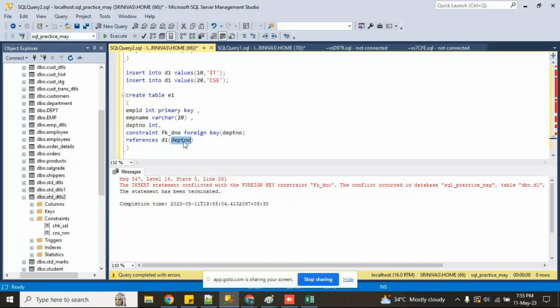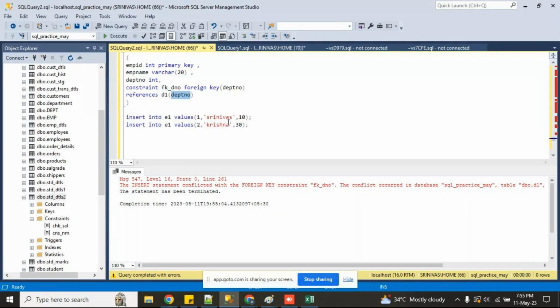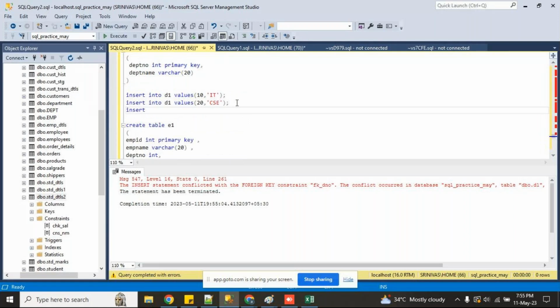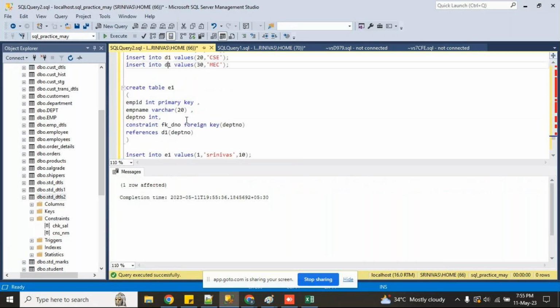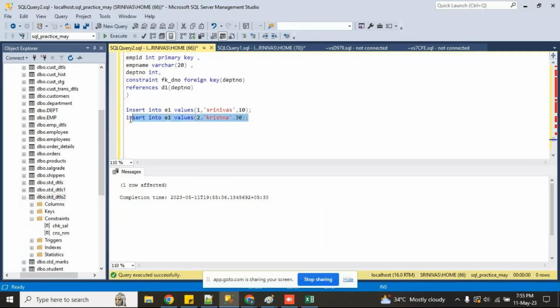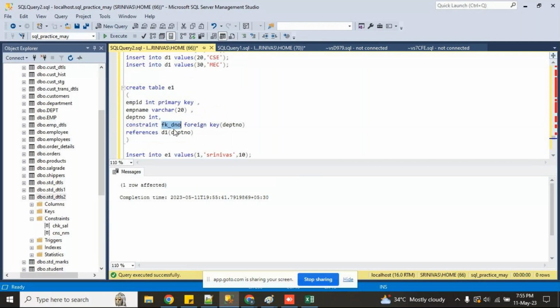Suppose consider here I am having a record with 30. Now I am inserting data here. It should allow. So when you have a foreign key pointing to the primary key of the other table, if the data is present there, then only it can be allowed. Otherwise it cannot be allowed. Okay, so this is about foreign key, guys.